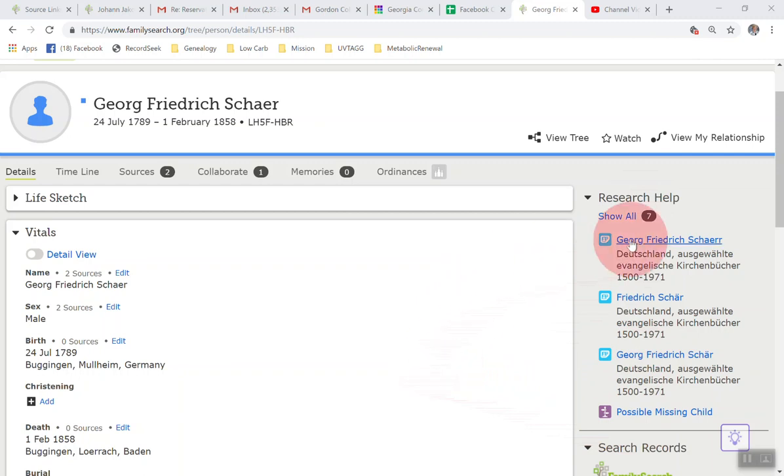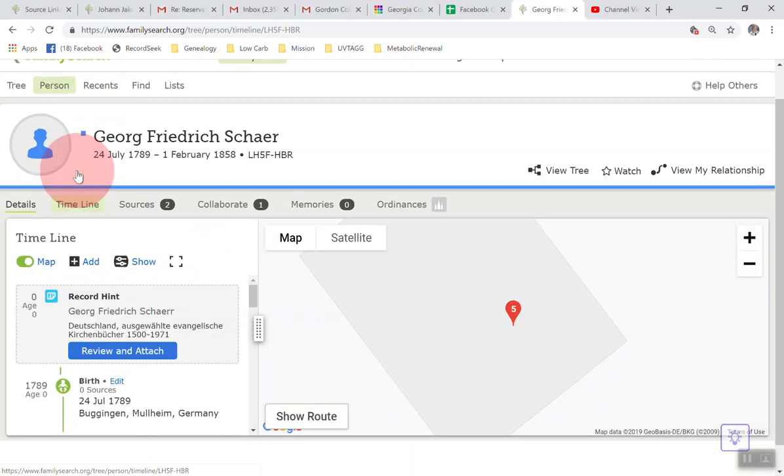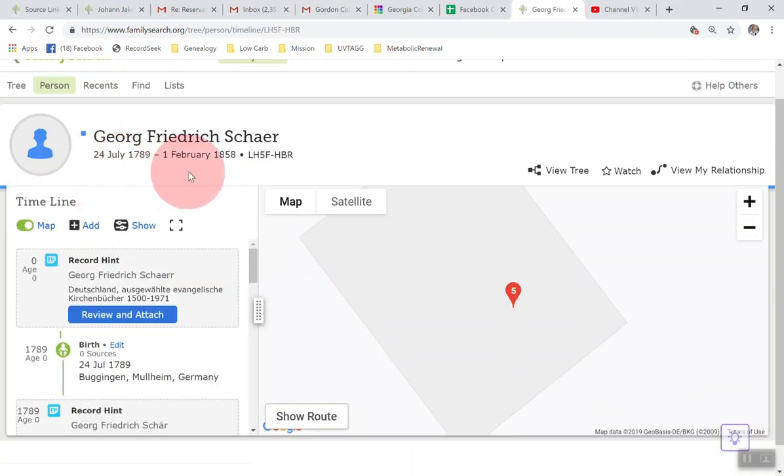But you could go ahead and start attaching these record hints right from here, or something else that you might like better is if you go to this timeline. See right here next to details, you can just click on this timeline. And what this does, and I really love how this works, is that this will actually give you record hints right here on the left-hand side, and it'll go through the timeline of that person.